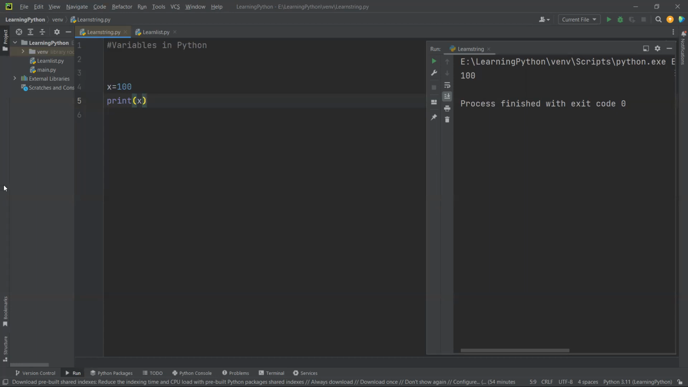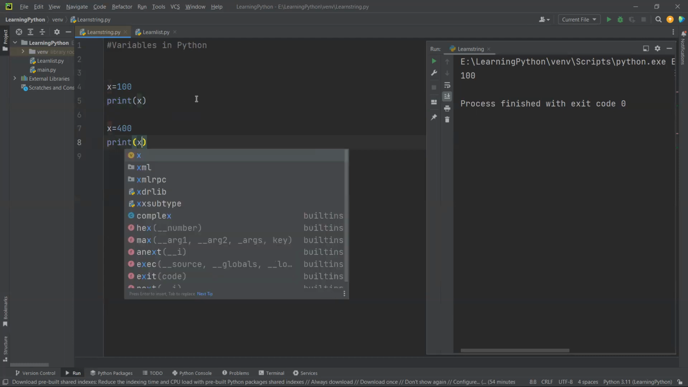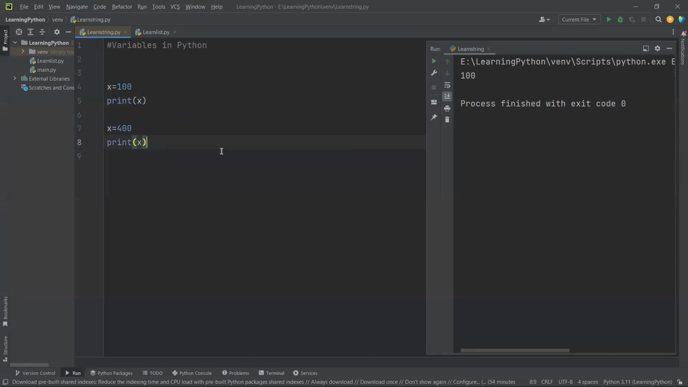If I want to change the value of x, for example x equal to 400, and now I try to print x again, what value is it going to print? Let me run it again and show you. See, the first print is printing 100. Next time we are assigning the value 400.